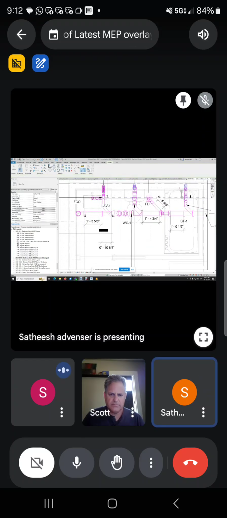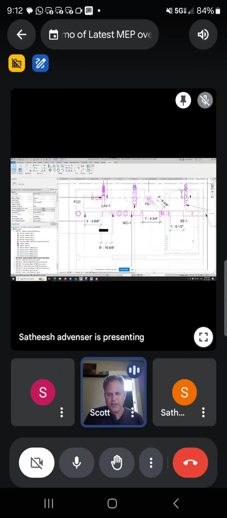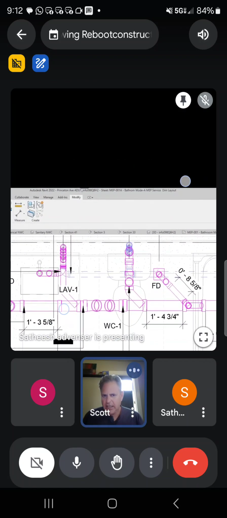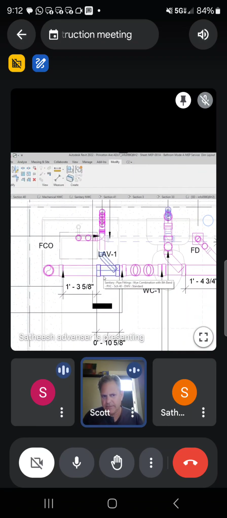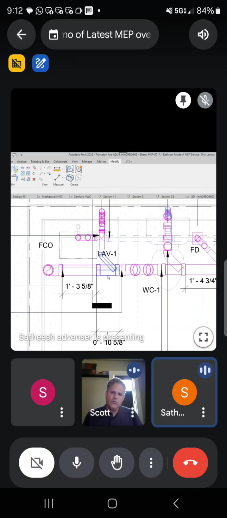Okay. So this is a really good view that he's in right now. On the 1'4" 3/8, on the left-hand side there's a female fitting, and on the right-hand side there's a female fitting. So the 1'4" is going to slide in there. Do you understand that, Sanjay? Yep.